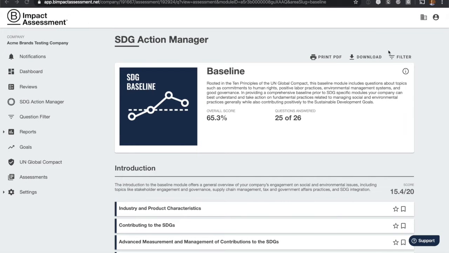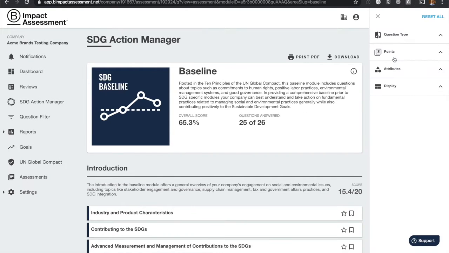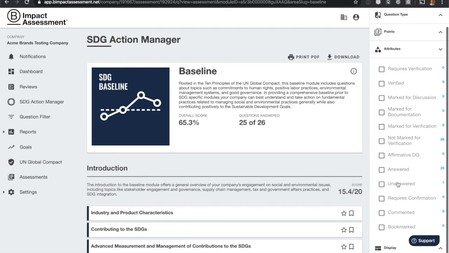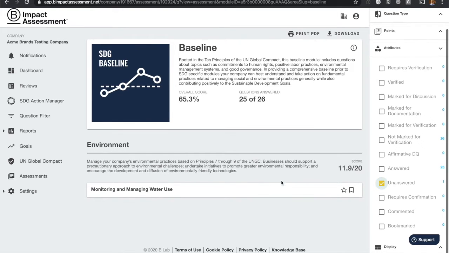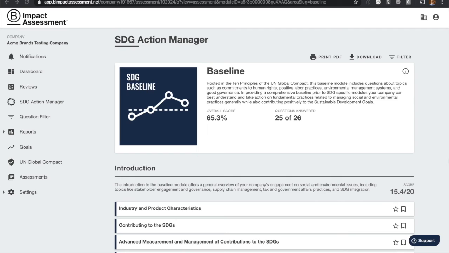The question filter provides a fast and effective way to filter a set of questions. In this instance, let's find all unanswered. Please note that the baseline module must be completed in order to unlock the remaining SDG modules.